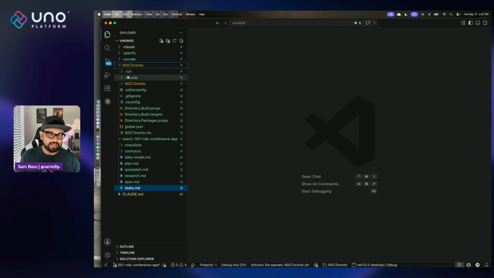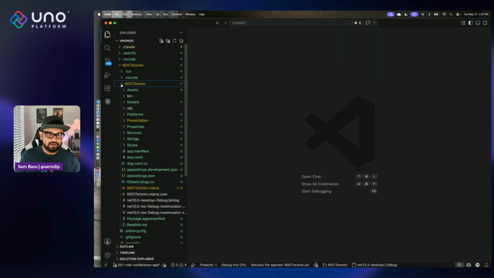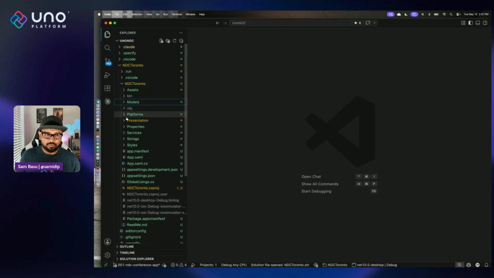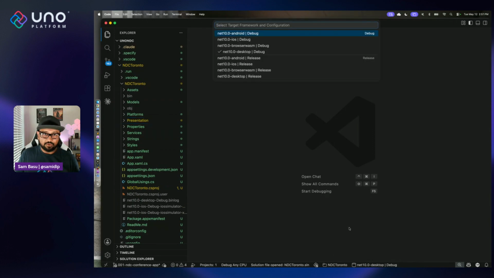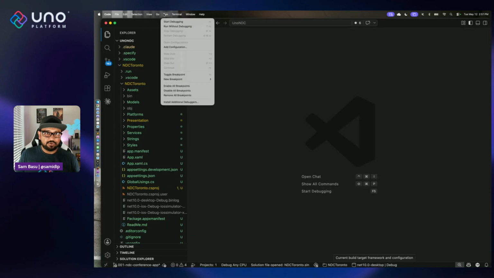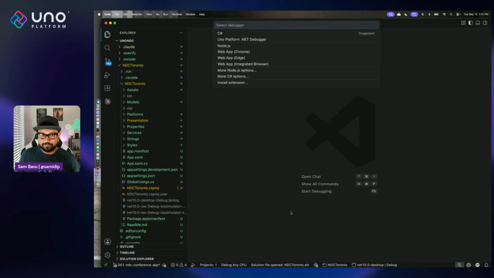So this is the app that I get, and essentially in here I have exactly what I wanted: my models, my services, my views, my platforms. Everything is right in here. Presentation has all of these different views. So it's a full-on .NET cross-platform app. So this being a Uno Platform app, I see all of my targets here that I can run in. So let's go run this really quick.